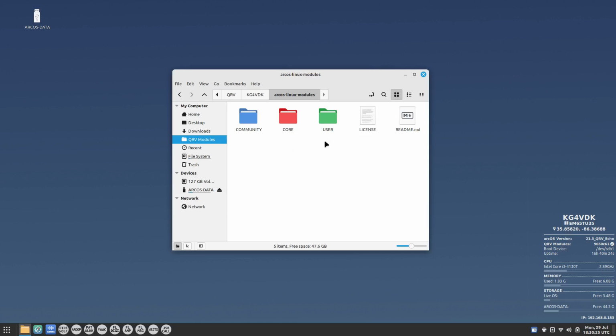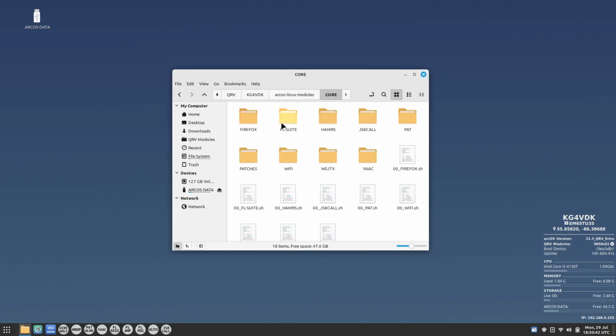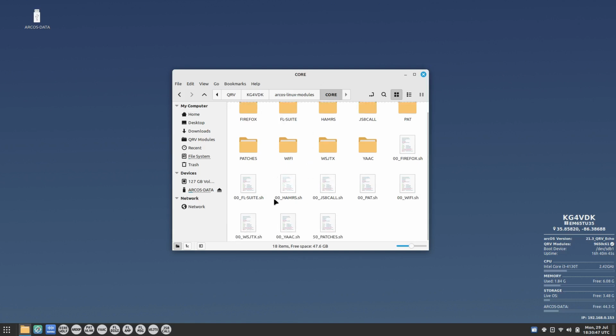The core modules are the modules that I make to make all of the included software that you'll find down here work out of the box. Within the core modules, you'll see all those applications and their actual module startup script. That is what gets run when it's time to run those modules. You'll notice that they're all numbered 0, 0, 0, 0, 0, 0, and so on, till you get to patches, which I've named with a 50 at the beginning.